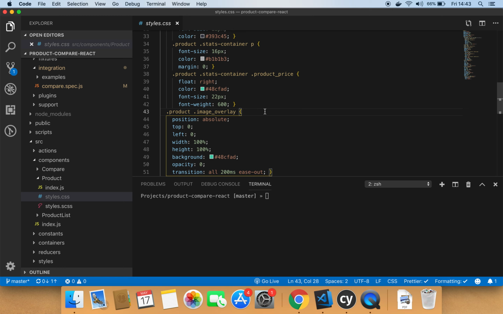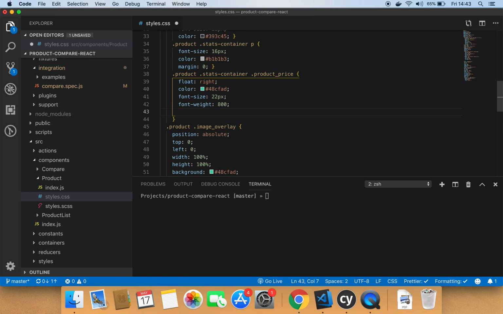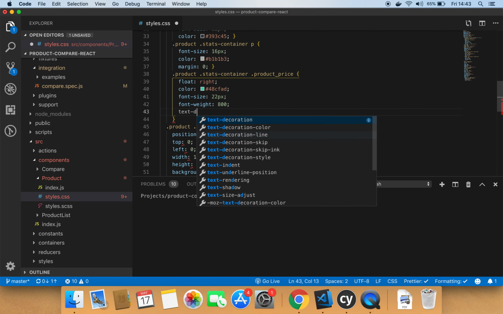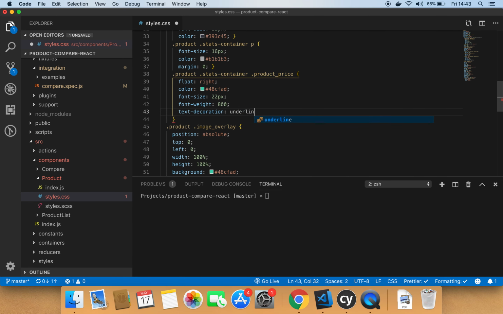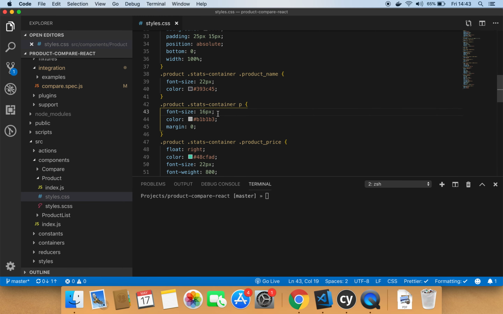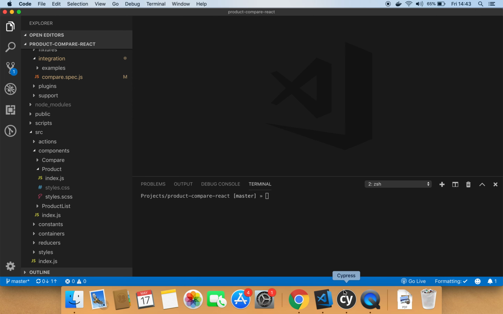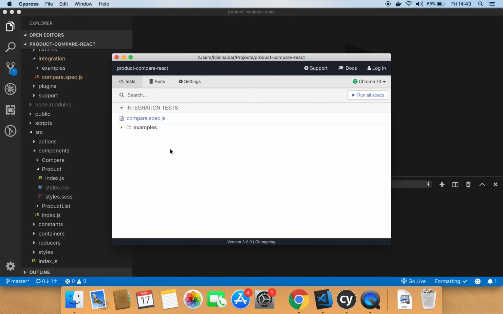I'm gonna change some of the UX effects for the product price. So first of all, I make the font weight 800, and then I add a text decoration of underline. Let's save the changes and go back to Cypress and run our test once again.